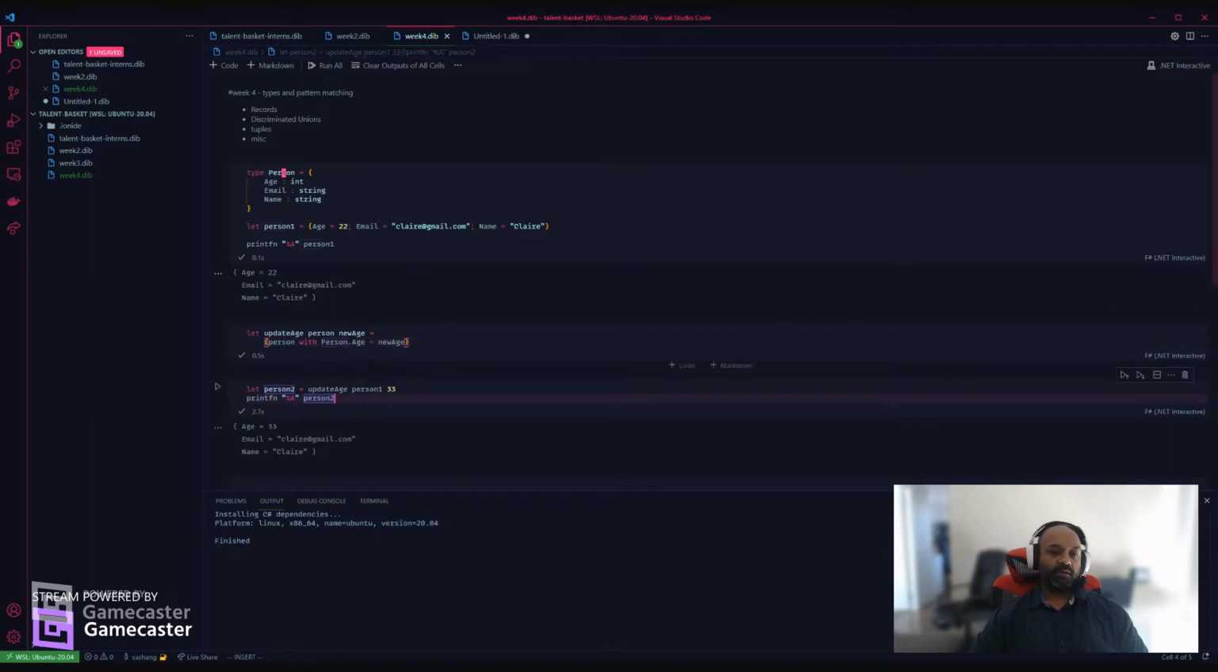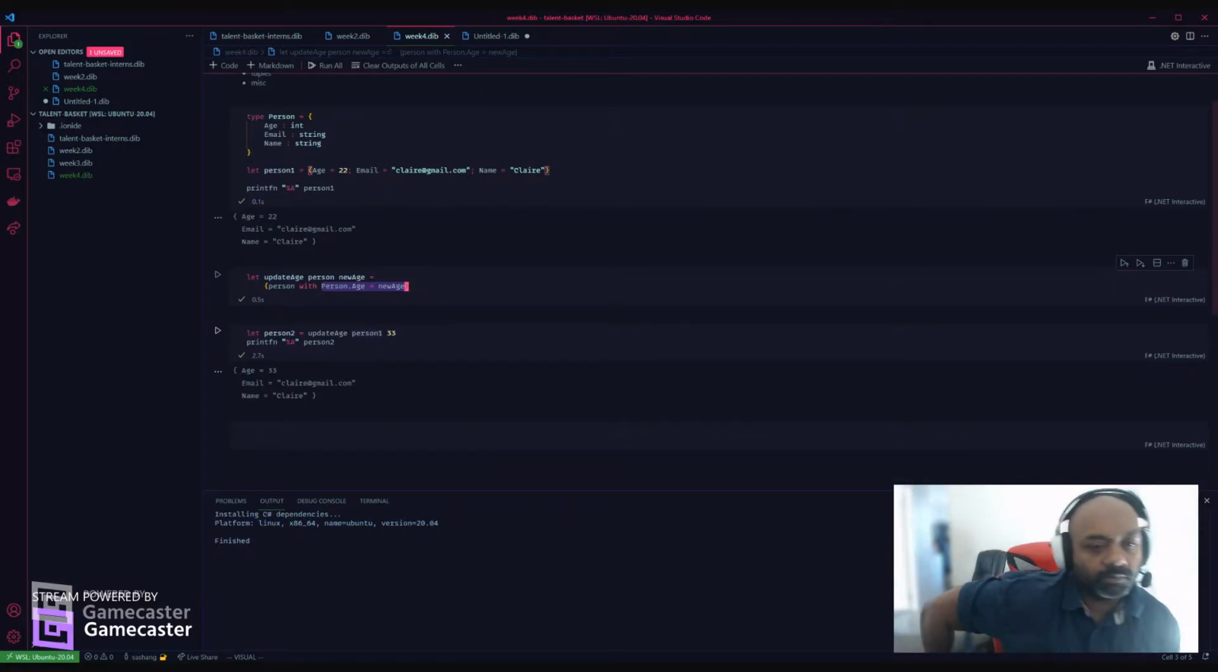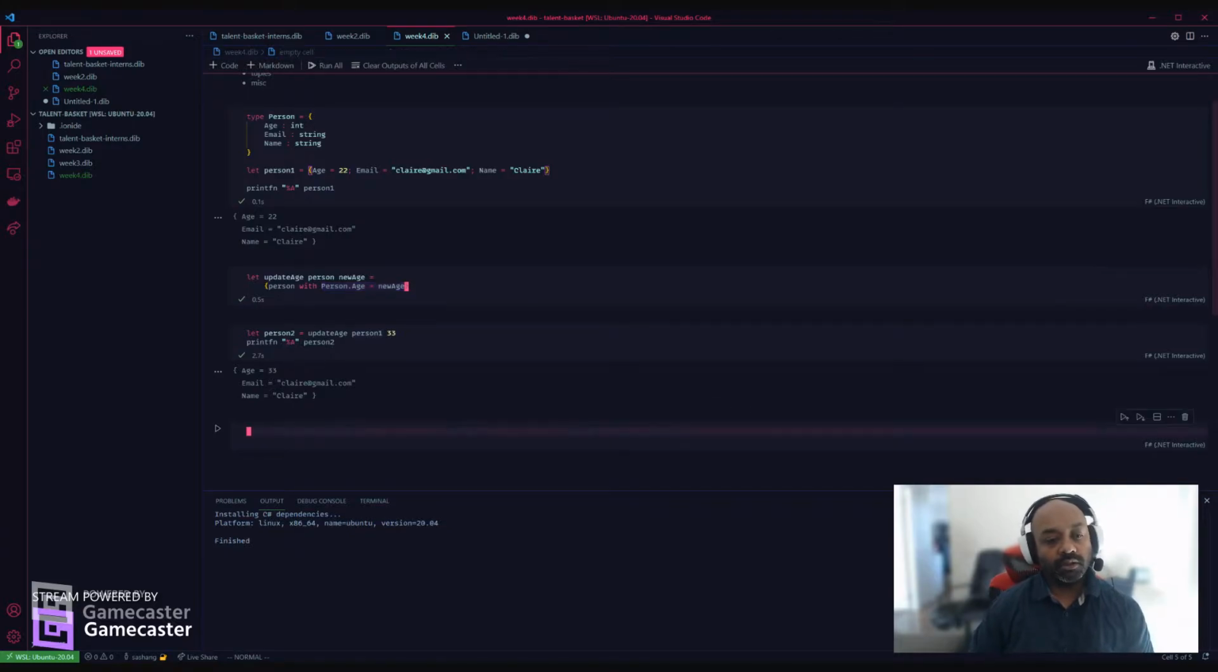The thing to notice here is that you can take the existing record in person 1 and just make a change to a field specifically, just like this. I didn't have to create a new person and fill in email and name again. I could just change the field I wanted to change. So that's how you can update it.